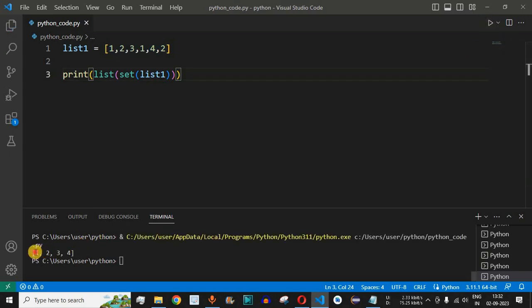So as you can see, we have got 1 2 3 4. So basically this 1 2 3 were printed, and then 1 was removed because we used the set class over here, and then the 4 element was printed, and then this 2 was again removed because it was already present previously.